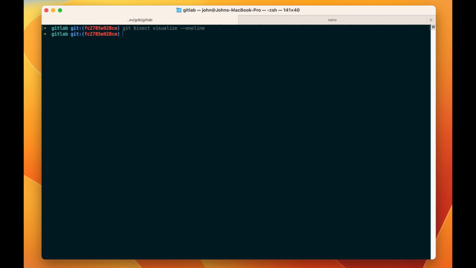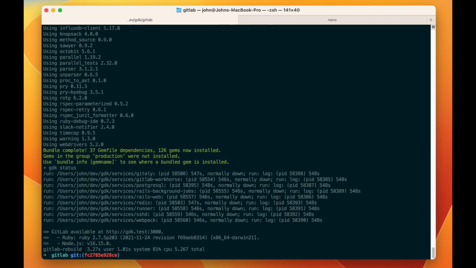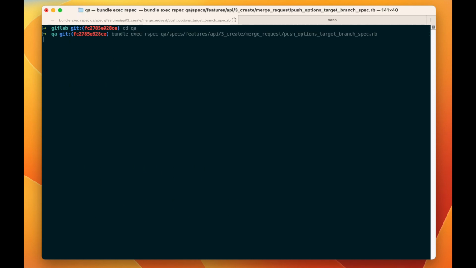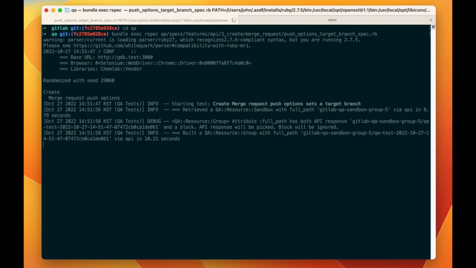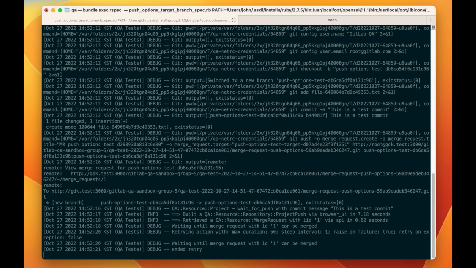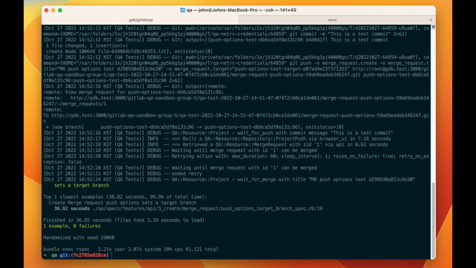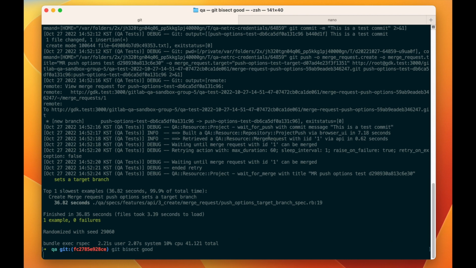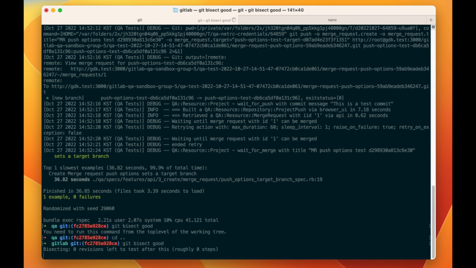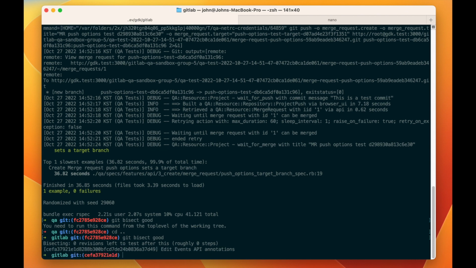Again, let's iterate and find out whether the next commit contained the bug or not. Again, cd into our QA folder and execute the test. We can see this one passed. So this is a good commit, and we say git bisect good. Note that git bisect good must be run at the top level of the working tree. We can't do it from a subdirectory.